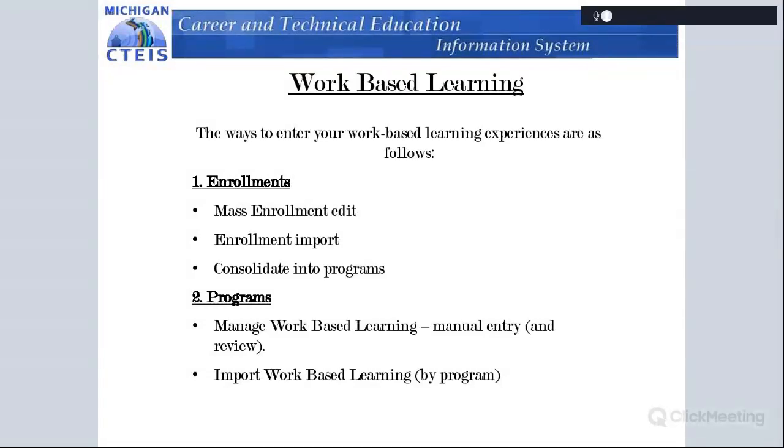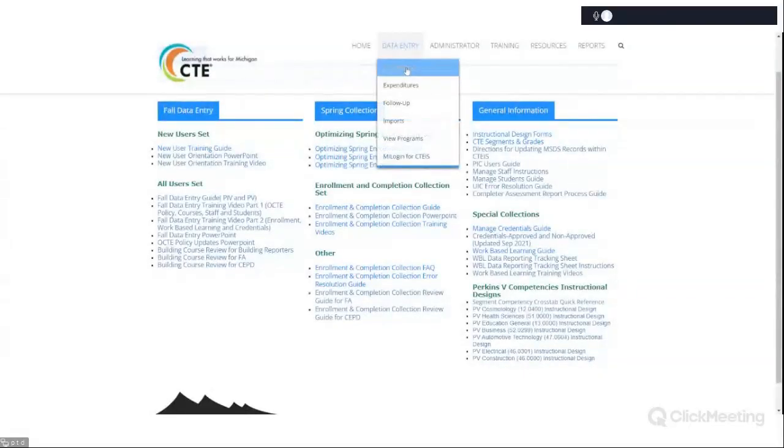Okay, so I'm back at our knowledge base screen. And what we entered is under data entry and enrollments. Once we click that, as I stated earlier, our optimizing spring enrollment guide that we've been talking out of is here. That enrollment and completion guide that is going to be updated, that information is here. We were talking about credentials. That credentials guide is here under special collections. And then we're currently talking about work-based learning, and that guide is here.